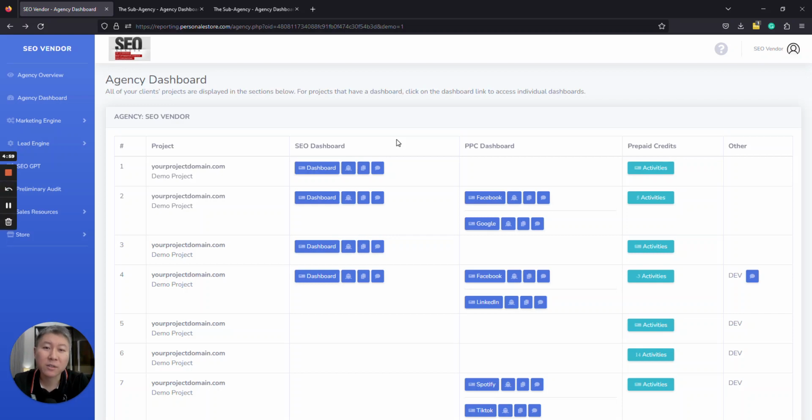My name is Jim with SEO Vendor, and today I just want to show you some quick new features that we've added to your agency dashboard. So let's take a look at some of that right now.